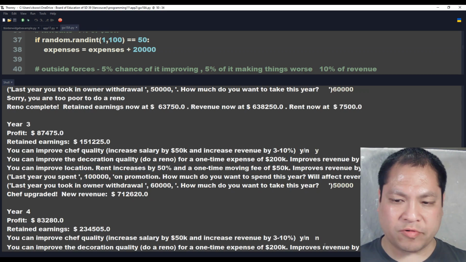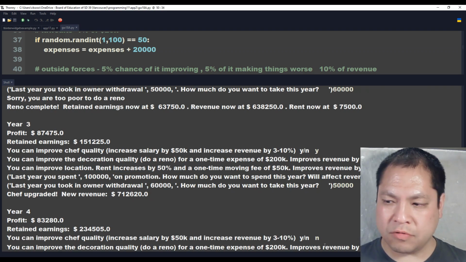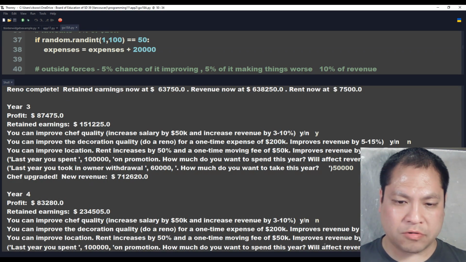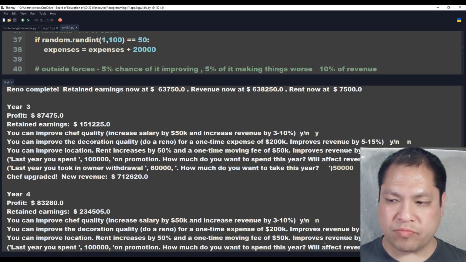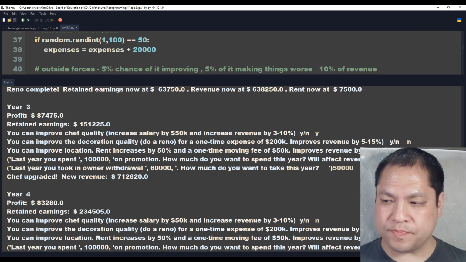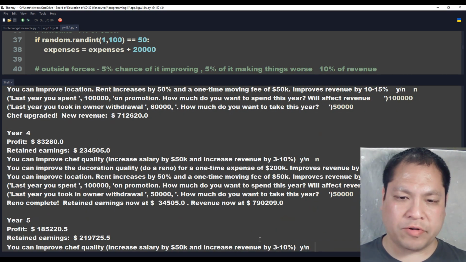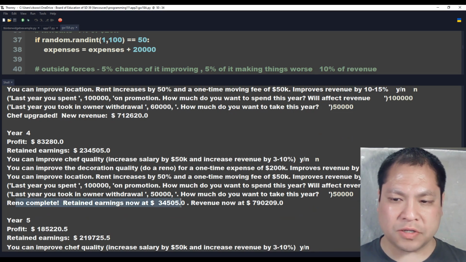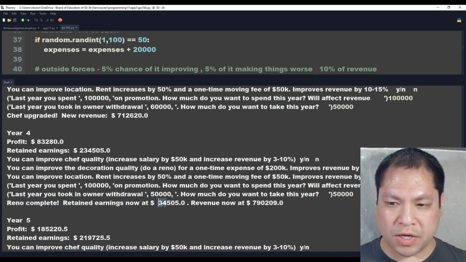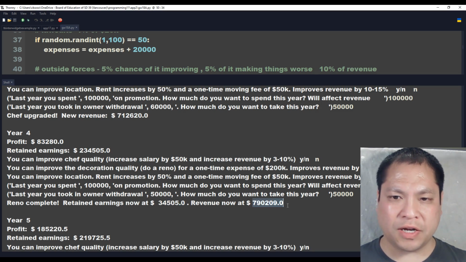So let's do a reno this time. So no, I don't want to improve chef. I do want to do reno. I don't want to do rent increase. Let's reduce my promotion to 50,000. How much do I want to take out this year? Let's do the minimum 50,000. Okay, reno complete. Retained earnings is now 34,505. Revenue is 790,000. That's great. That's a significant increase from that last number.